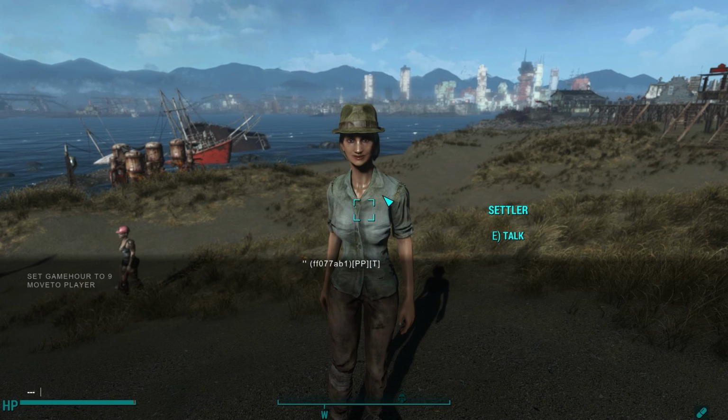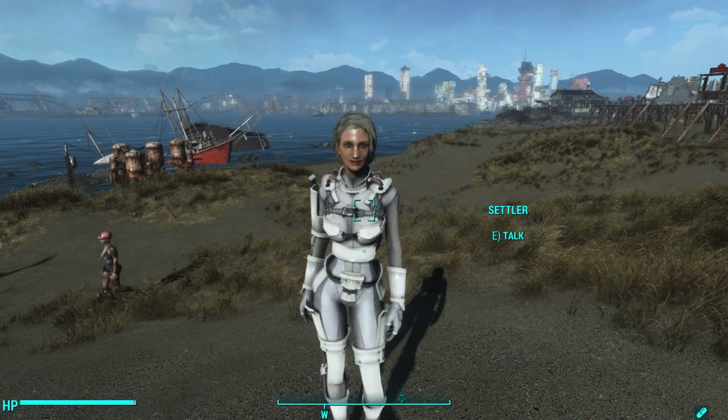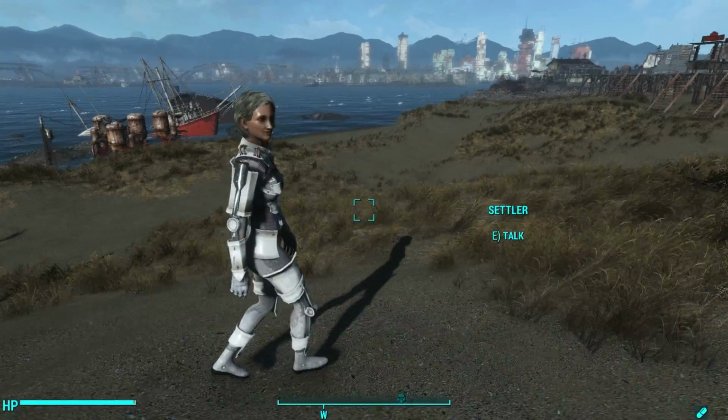So, the way you do this is you build specific settler outfits in text files, and then you manually place them on your settlers using bat commands. So for example, let's say I want to dress this settler up like a synth. I'll go bat synth. And now she's wearing a synth costume.